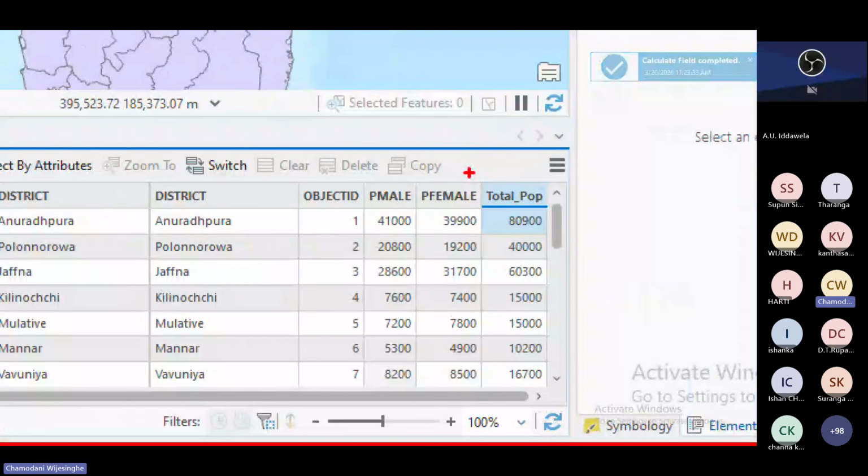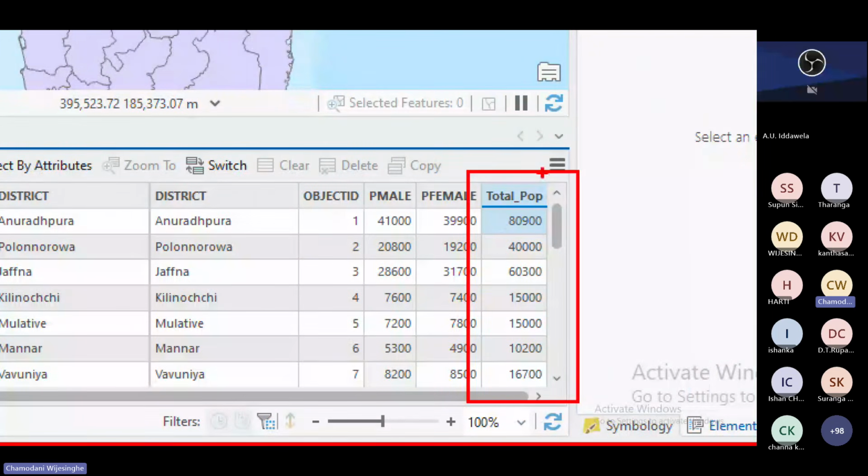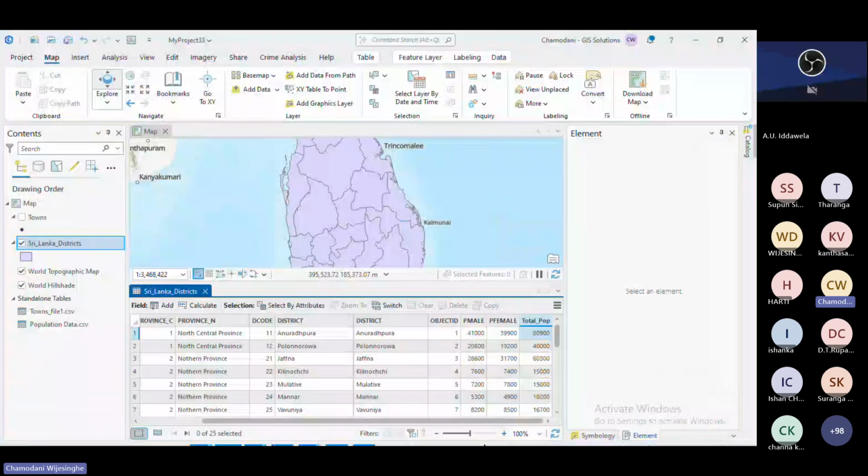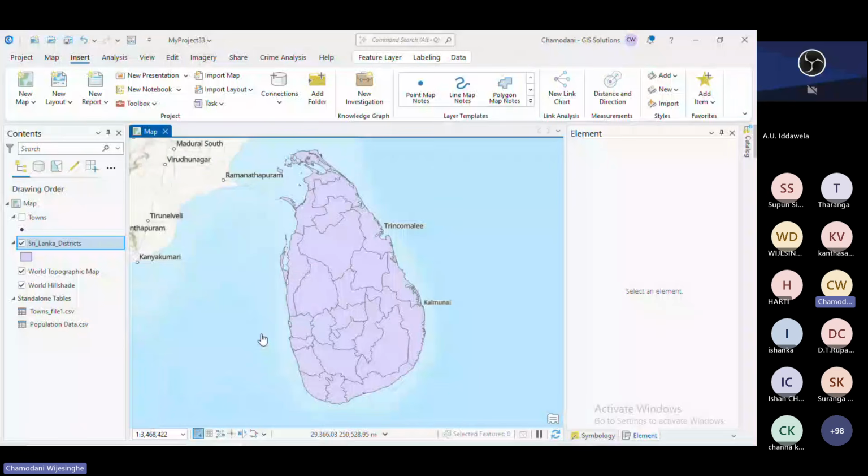Now we have the total population, and we need to visualize this total population on the map. You already know how to do the symbology, so I'm quickly going to do it. In the morning session, you did this symbology on the paddy layer. So what kind of symbology method can we apply? Now we are going to visualize population data.